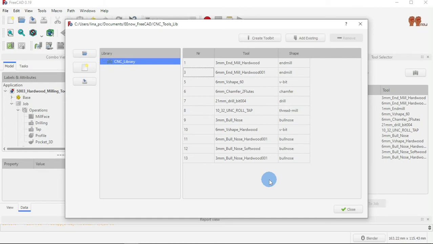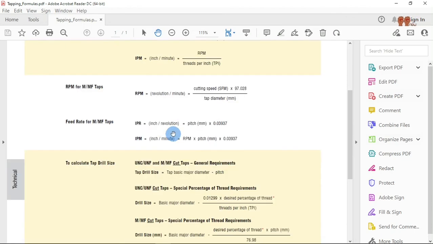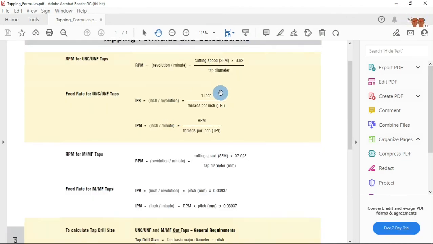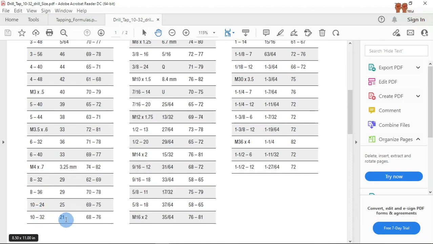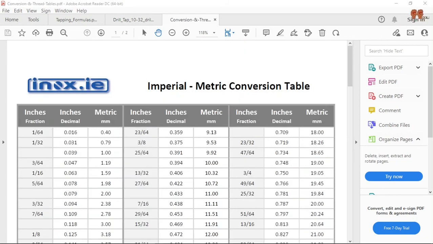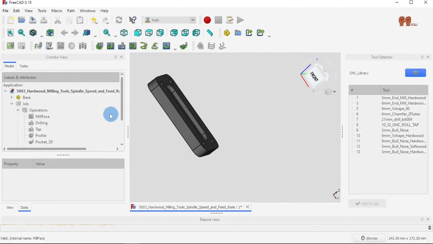Give it a very descriptive name so that when you use it, you know if you're working with hardwood, MDF, acrylic, softwood, stainless steel, or aluminum. And for that, let me share with you tapping formulas. Make sure you calculate your drill size. I was looking at 10-32, what kind of drill I need. It was a 21. So you see I had these different tables I was using. That's all I have for today. Thank you for watching.